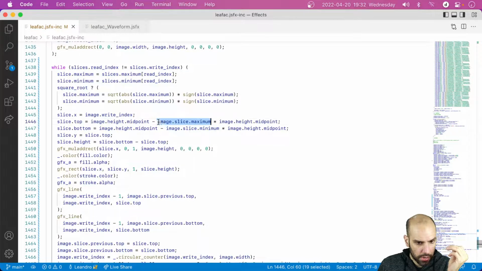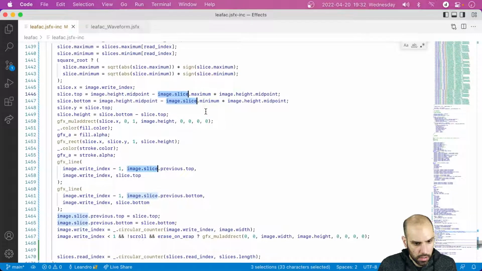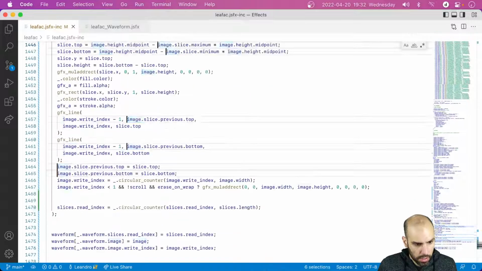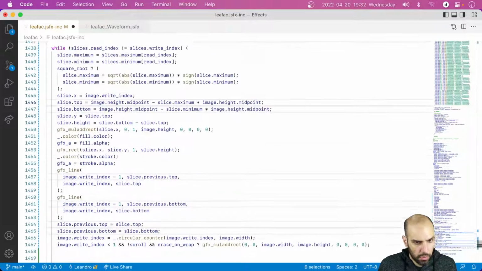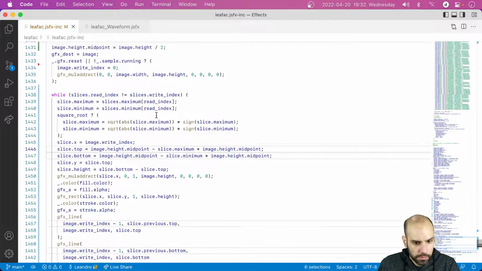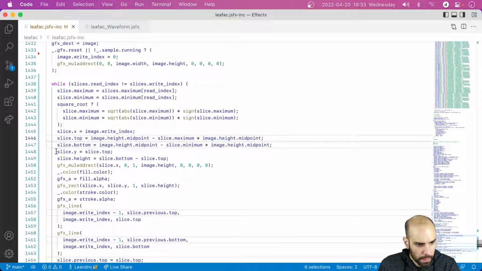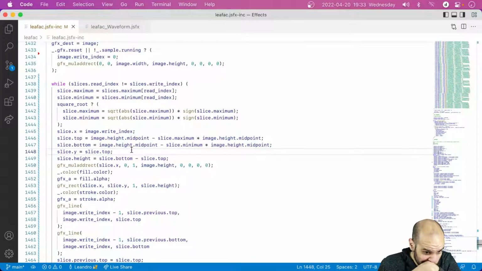Oh, we have an image slice going on here. We can rename that, and it will be closer to the code that we currently have. So we have a slice maximum and a slice minimum. Okay, this makes sense. Yeah, all of this makes sense.